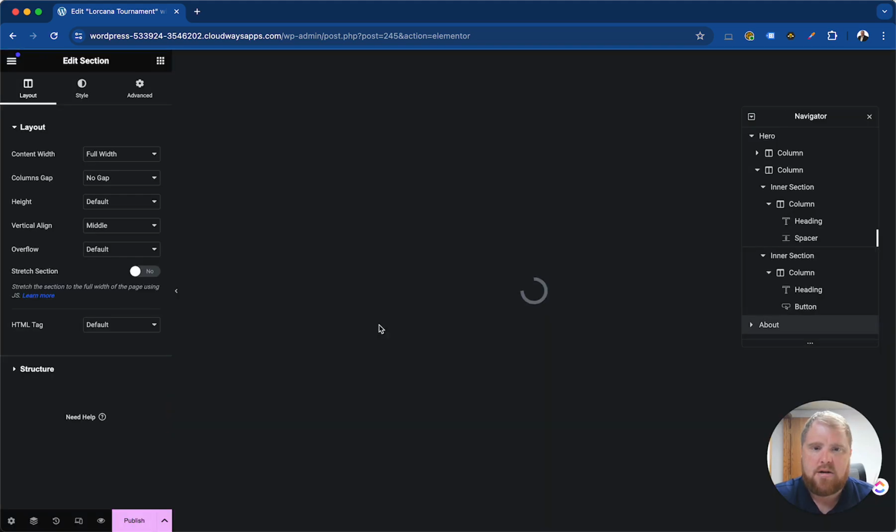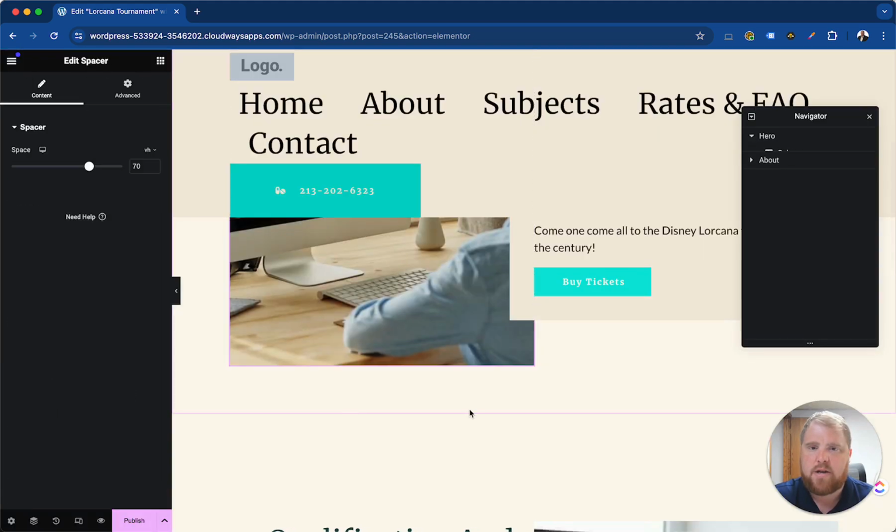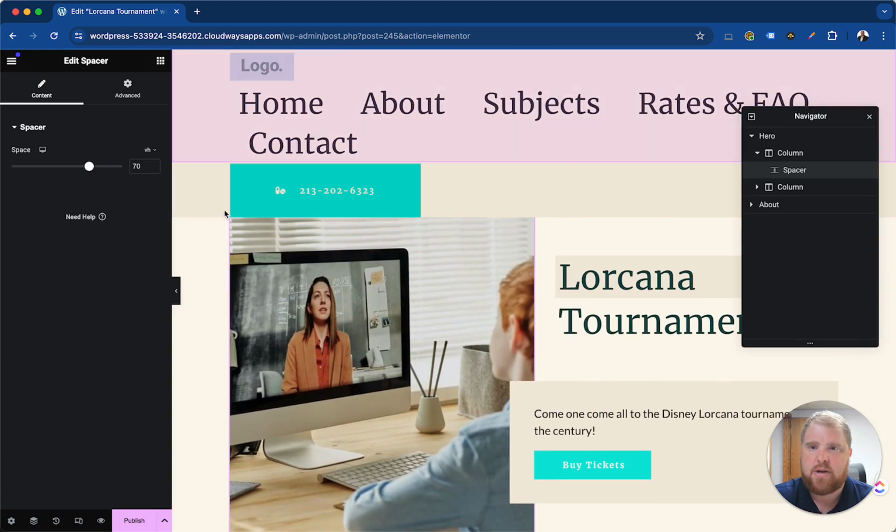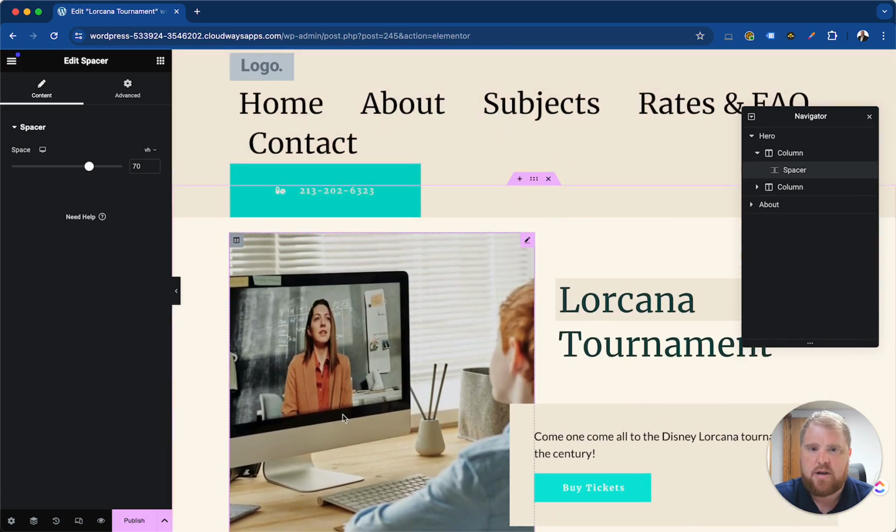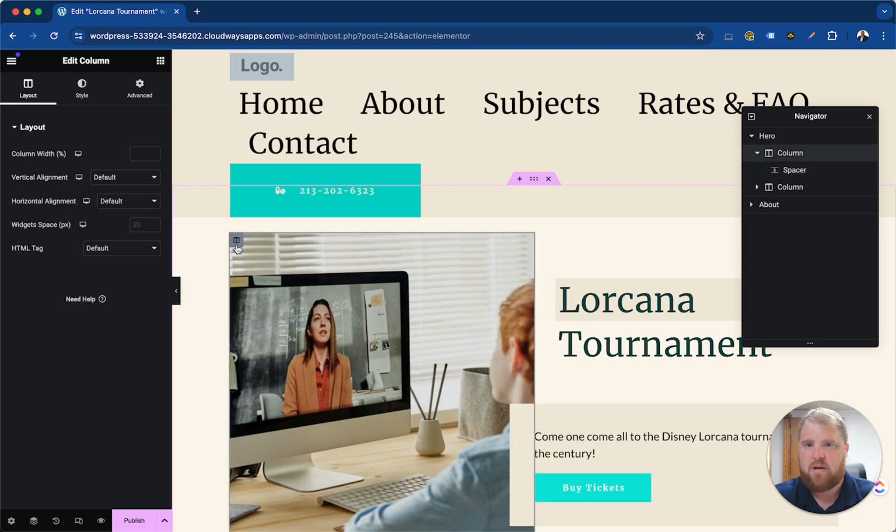So here's our next section. Oh, and I wanted to change the image. So I can change this image. This is actually the background image for this section. So if you see that I clicked here, there's no image option here. It just shows a spacer. That's because the image is the background of the column.